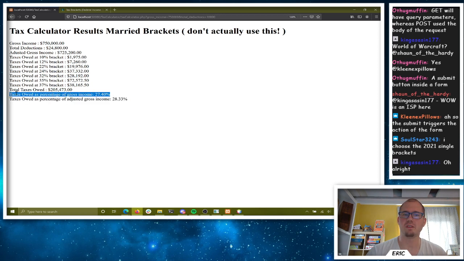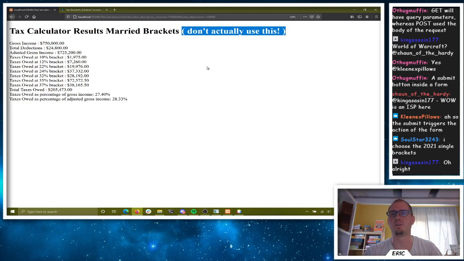27% of your gross income with these deductions and whatever. This is a little bit simplified version of taxes, so that's my little warning. Don't actually use this. Please, this is not actual financial advice or tax advice. We're just trying to go through the process here.